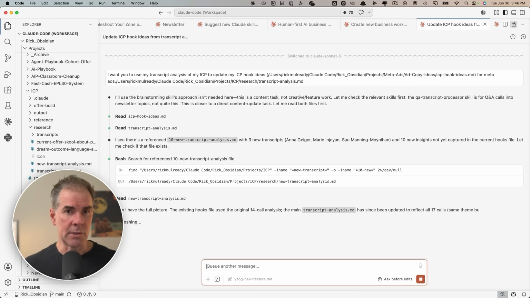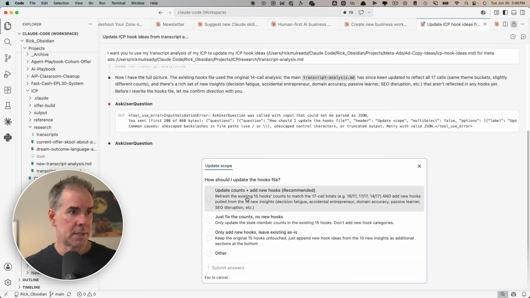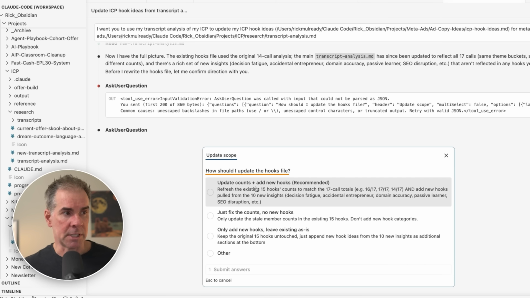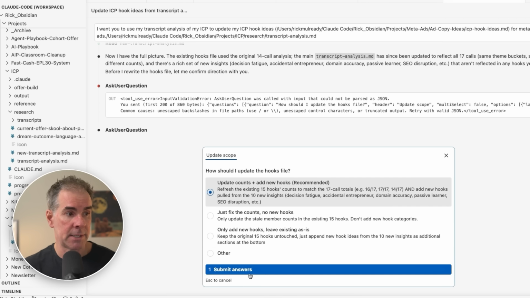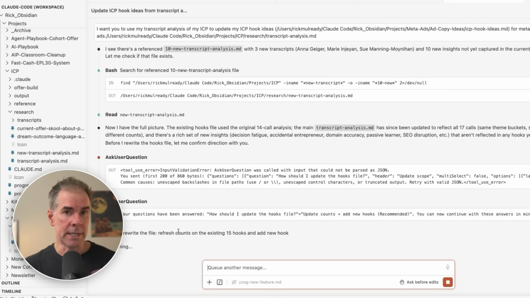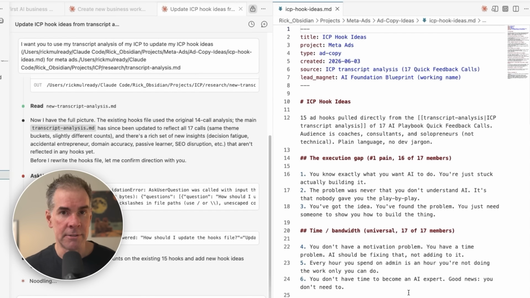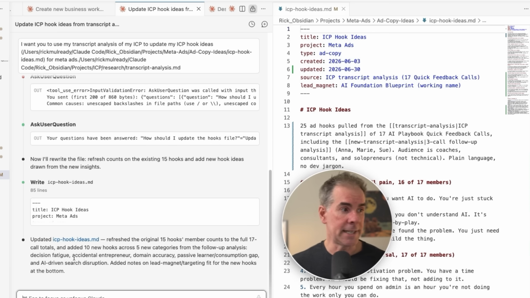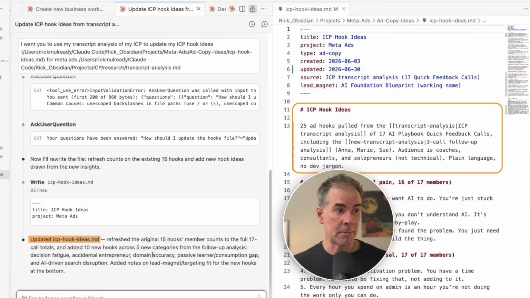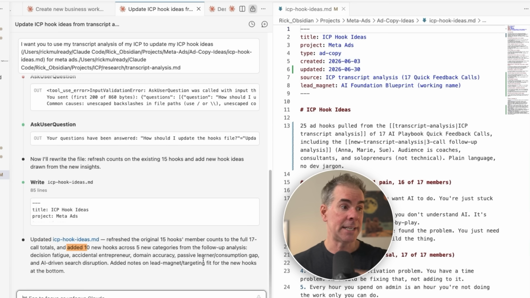It's just analyzed all those transcripts, and now it's asking me some specific questions. How should I update the hooks file, update counts, and add new hooks recommended? So go ahead and click yes. Now it's making those changes, and it will add it directly to my file of ICP hook ideas. And just like that, it's telling me that it's updated the markdown file of these hooks, refreshed the original 15, and added 10 new hooks across 5 new categories in my file.